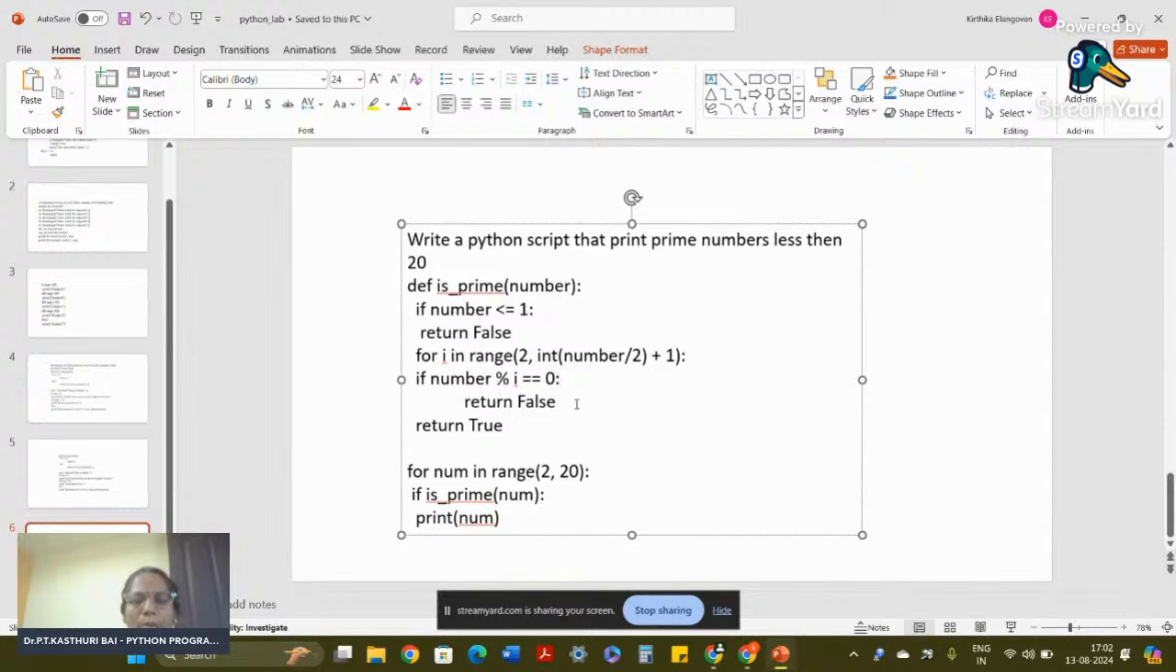So if a number is not divisible by any number from 2 to n minus 1, then it is a prime. If it is divisible, it returns false. If it is not divisible by any of the numbers, then it comes out of the loop, and then it returns true.